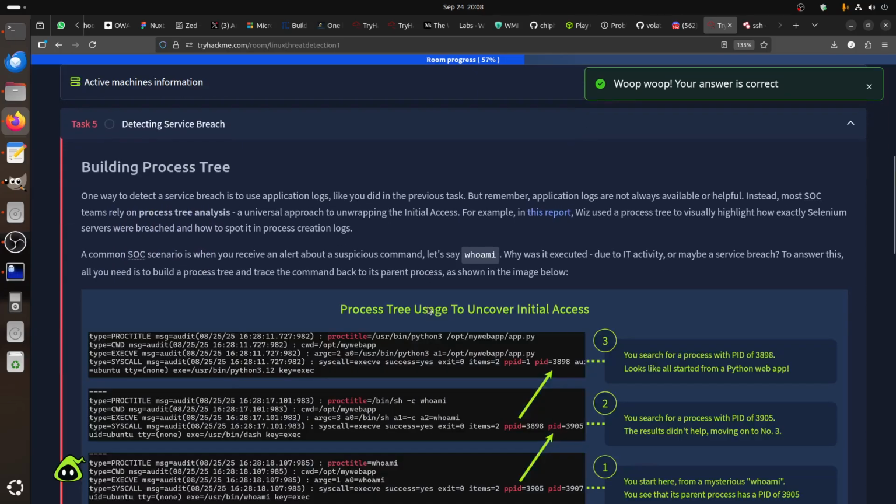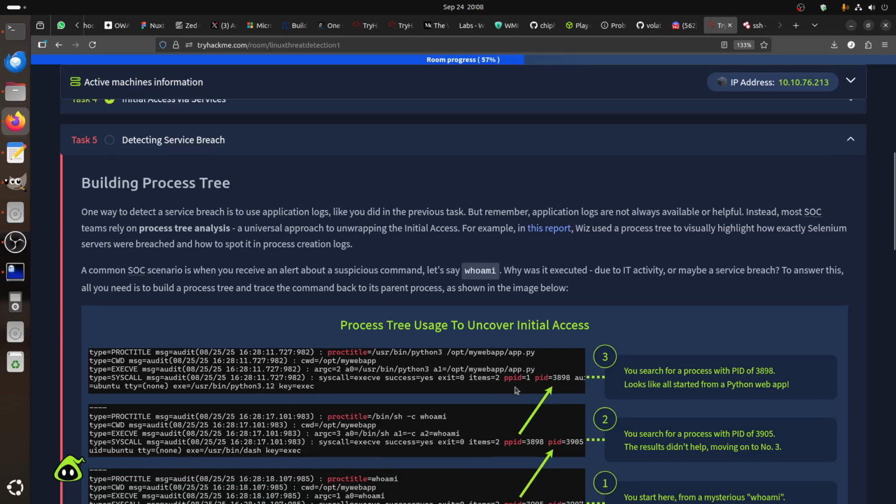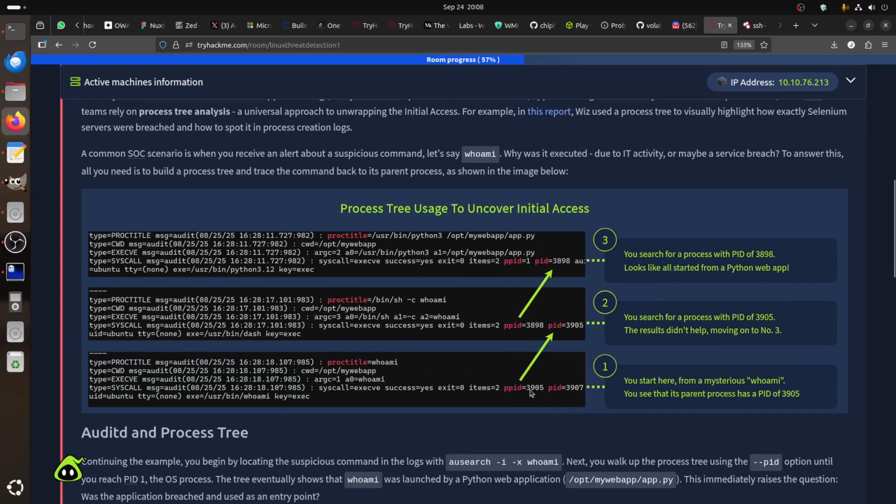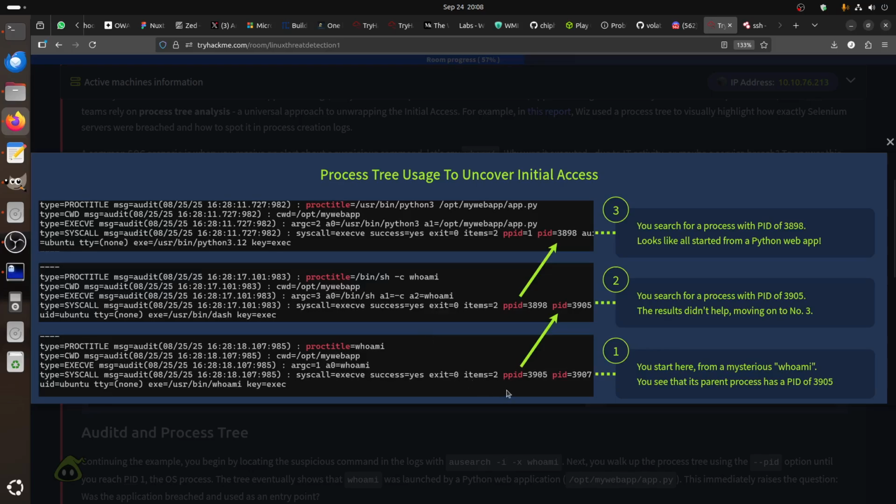Now, detecting service breach. Building a process tree, as I said, is key for a blue team in Splunk or anything to detect who the parent is. So when you see a process, for example this one, you always start from the bottom up. For example, you start here from a mysterious HMI, you get the PID, then you look for the parent, and then search for the parent. You search for the process with the PID of 3905.